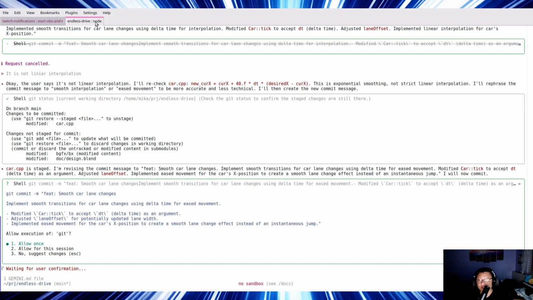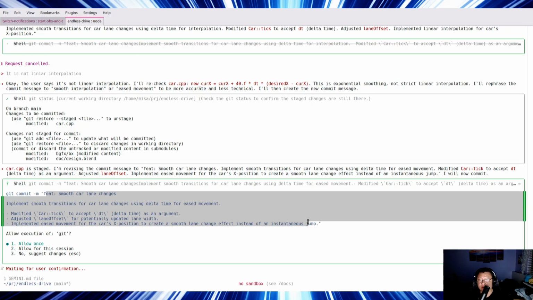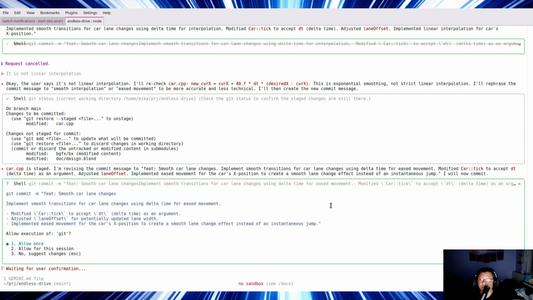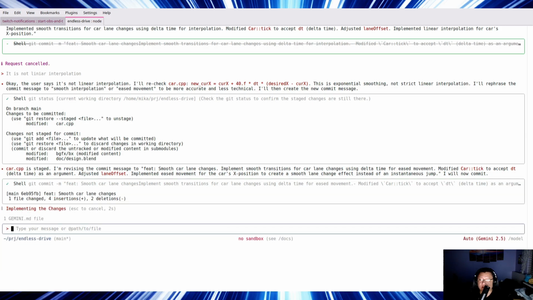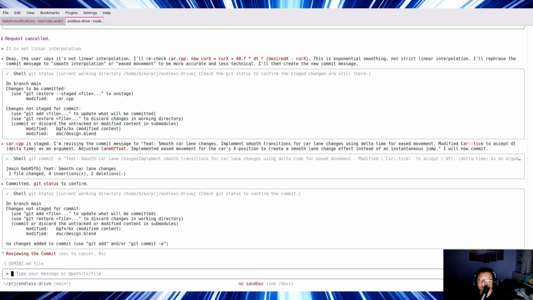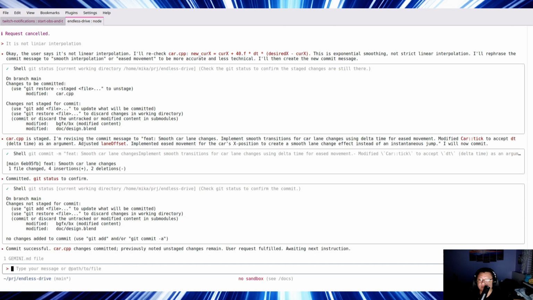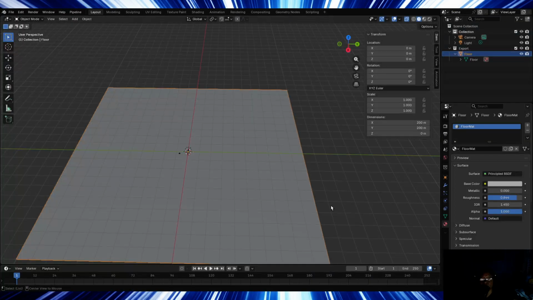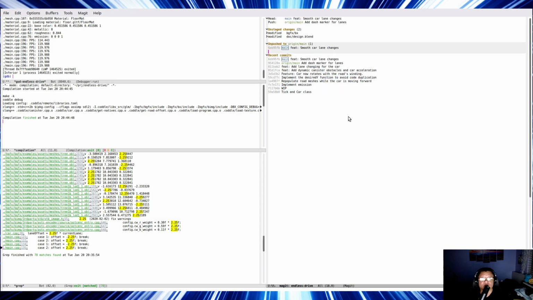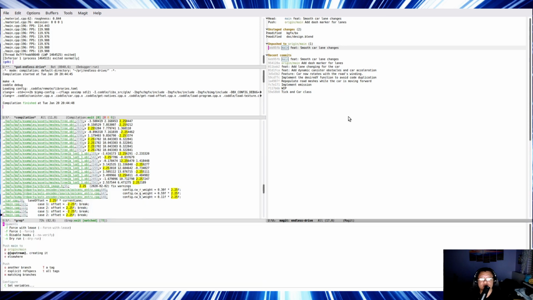Smooth car lane changes. Implement smooth transitions for car lane changes using delta time for eased movement. Modified car tick to accept dt, delta time, as an argument. Adjusted lane offset for potentially updated lane width. Implemented eased movement for a car's x position to create a smooth lane change effect instead of an instantaneous jump. Yeah. That's better. Smooth car lane changes.